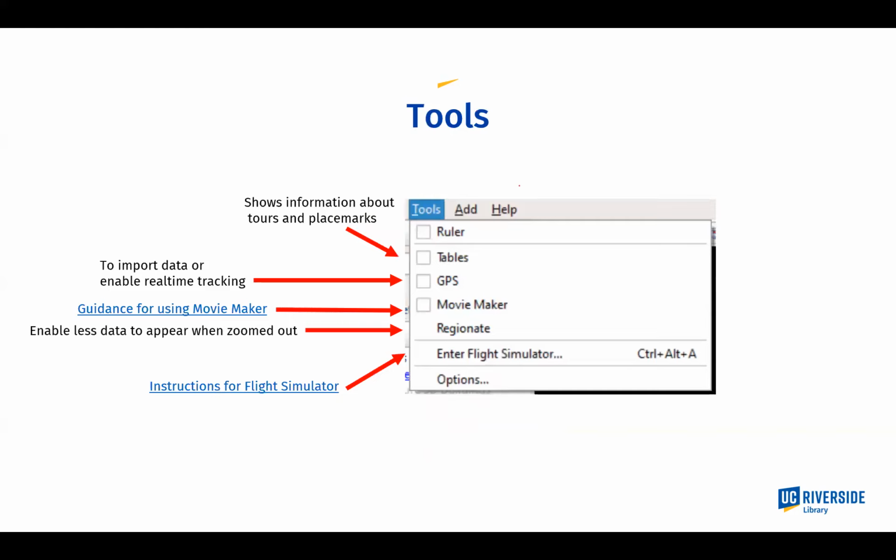So I wanted to show this slide because, again, in other GIS platforms, when you think about tools, there's like hundreds of them, right? Here, not so much. And the tools that they do have are slightly different in what kind of things they can do. So the tables are kind of like an attribute table in GIS. It just shows you information about the place marks that have been created. With the GPS option, you can either import data that was collected from a GPS or even enable real-time tracking, which is kind of interesting.